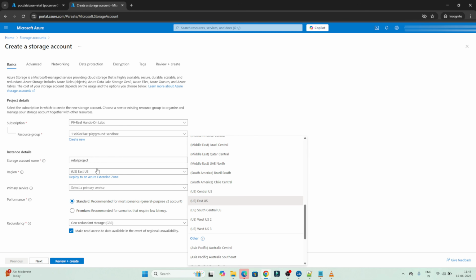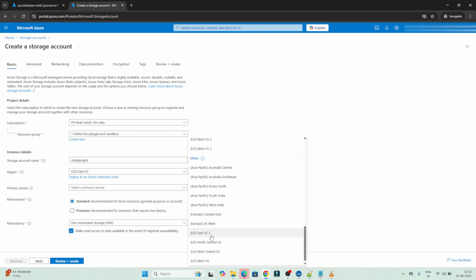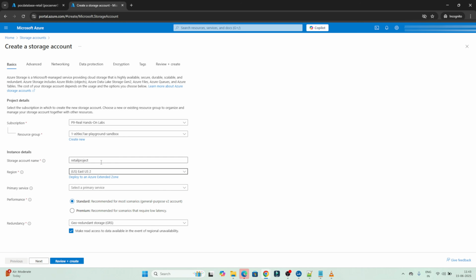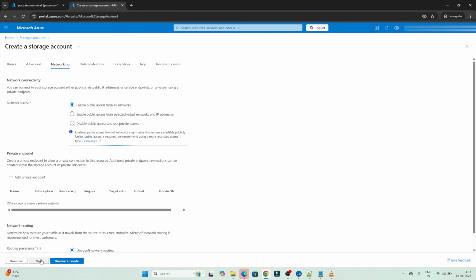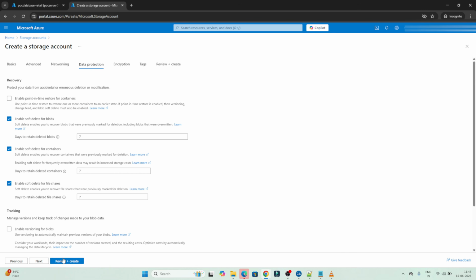A region you can select. I am going to use the same region which we have selected in SQL. Click on next. Click on next. Click on review and create.